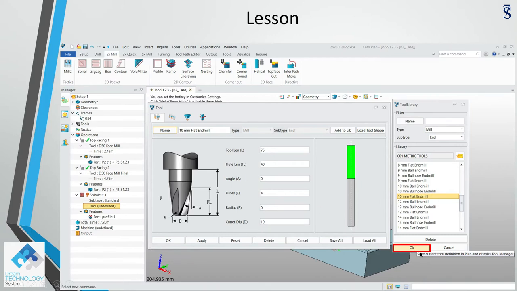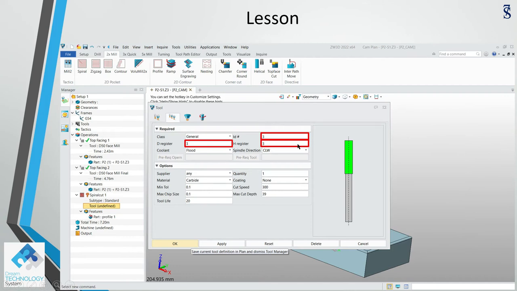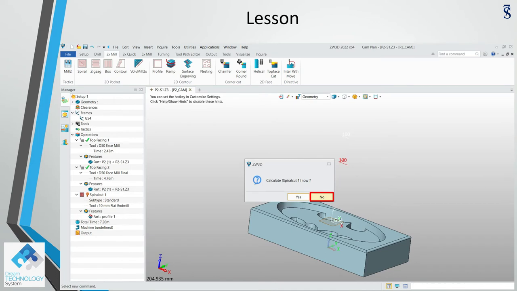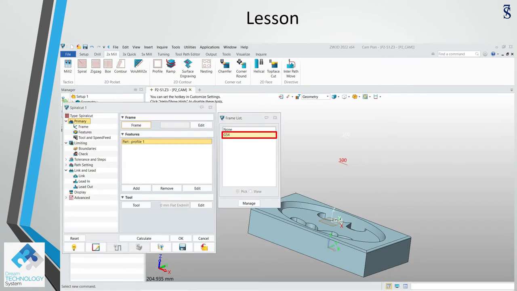You just click OK. The next thing we need to do is put in the tool number, because after the tool change we will continue with the third tool. So I put number 3. We click OK. Happy about that. Then do we need to calculate? No, because there are some parameters we need to update.